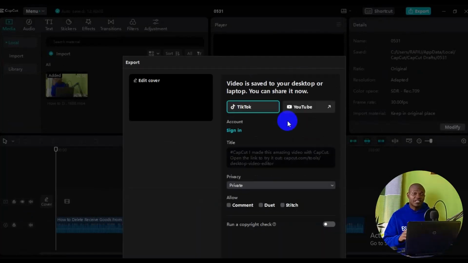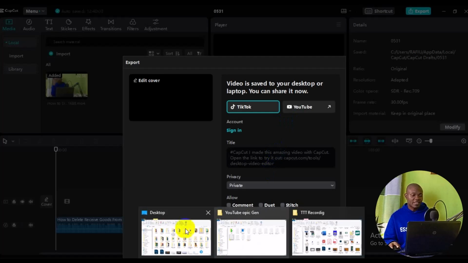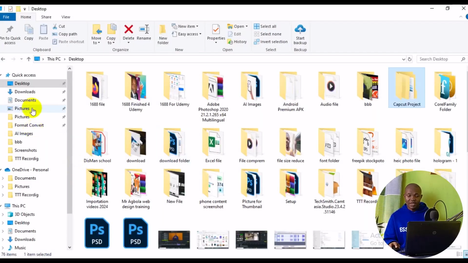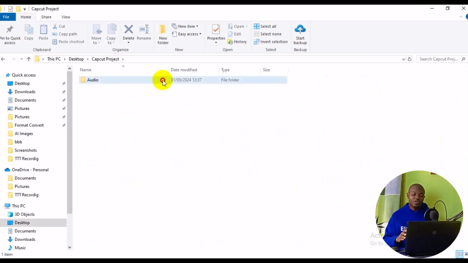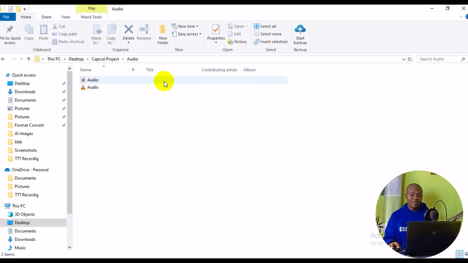So after a successful export of the file, you can simply head over to your export folder. So on my desktop right here, I have to navigate to my desktop. Then my CapCut project right here, I'm going to press the enter key on my keyboard. Then we have the file name to be audio. I'm going to open the folder. Then here we have it. So this is my audio file.